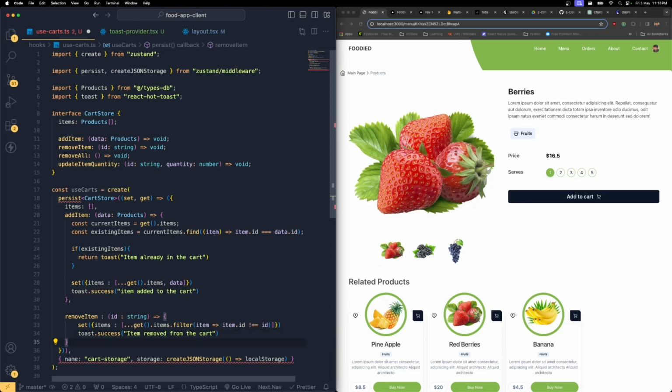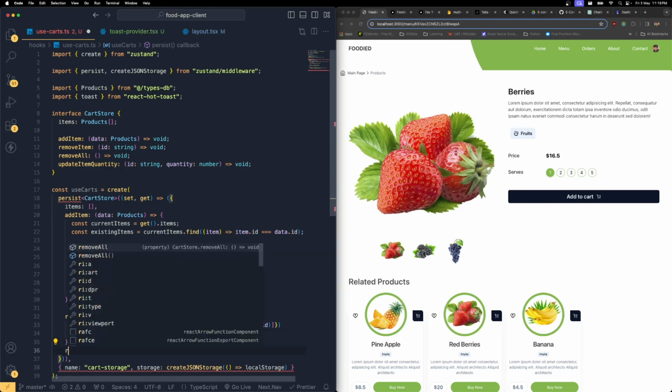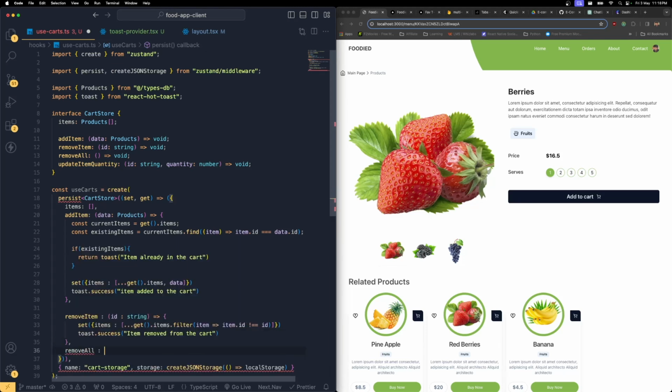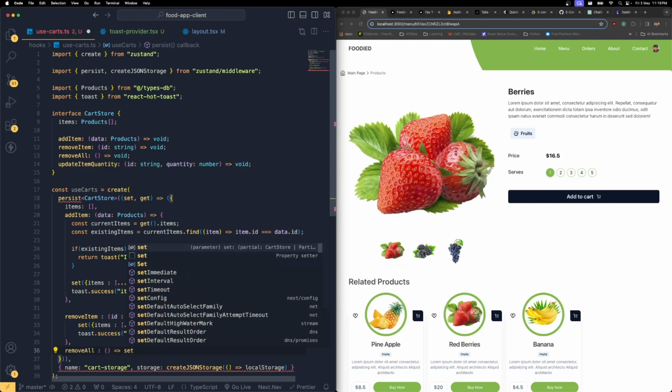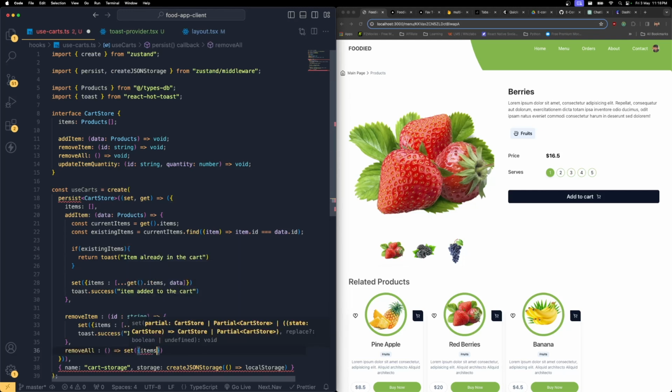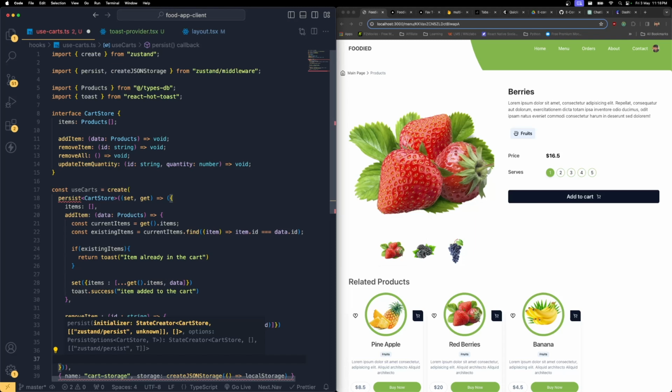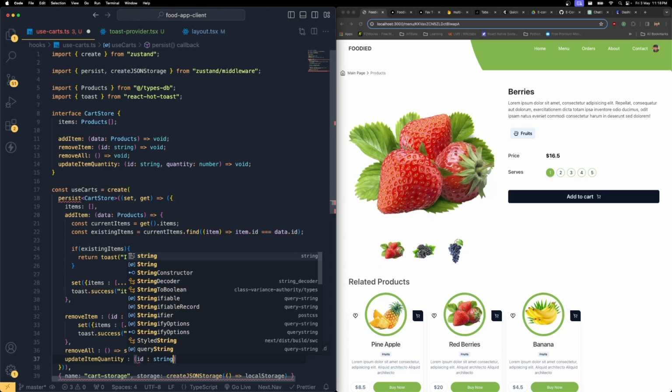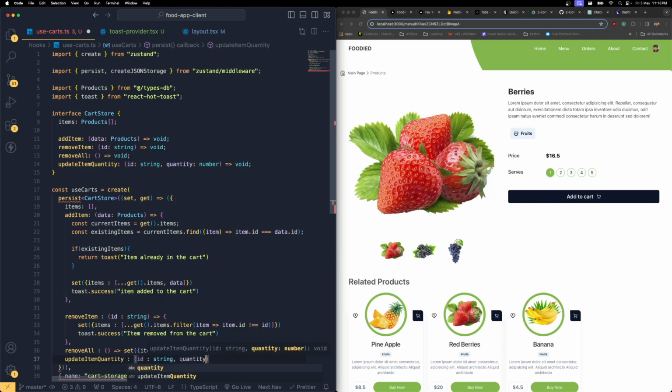And if I wish to remove all, I can simply say removeAll, which is going to be an empty function, and then I can simply say set items to an empty array. And at the end, of course, we're going to have one more function, which is going to be updateQuantity. Open it, let's supply the id as a string and quantity as a number, and we can call a callback function.